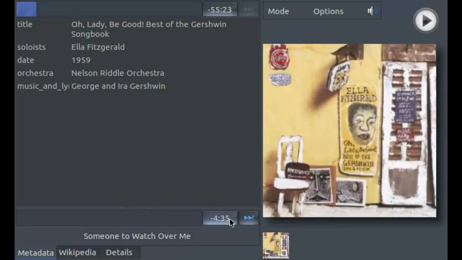The time buttons by default display, using a negative number, the time remaining in the recording. If you click it, it changes to a number with a plus sign, which is the elapsed time. And if you click it again, it displays the total time for the track. If you want to jump to a different point in a track, just click in the progress bar.